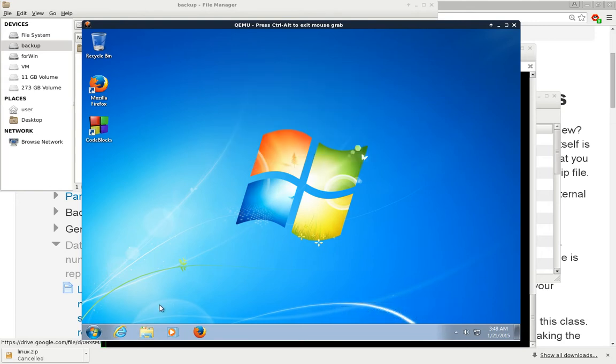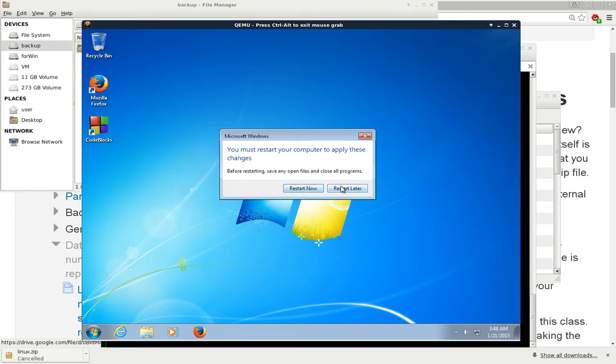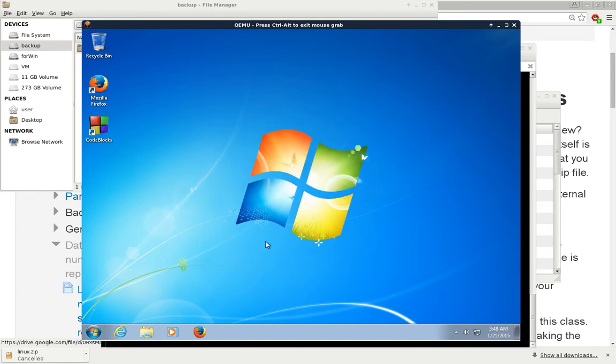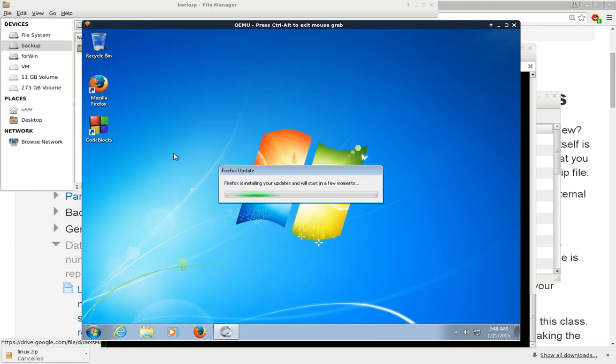So what we'll do is, do I want to do it now or later? Do you want to start? Let's do it later. Maybe after class. I don't want my Windows box to get hacked. Oh, installing updates again. I haven't used it for a while, that's why.